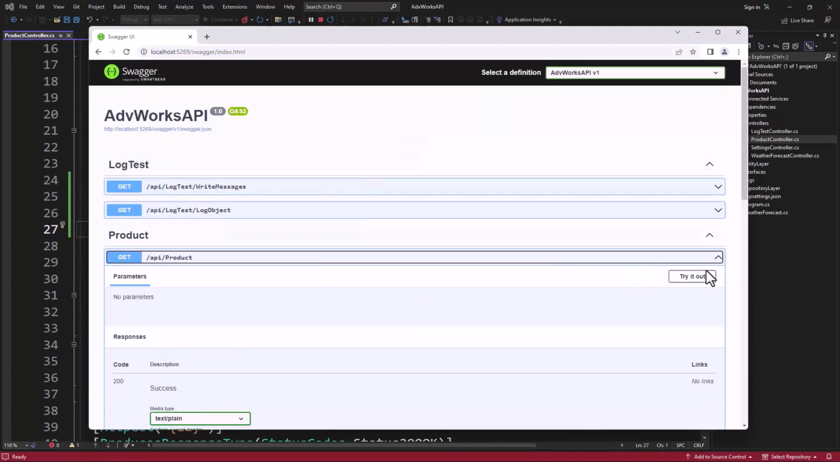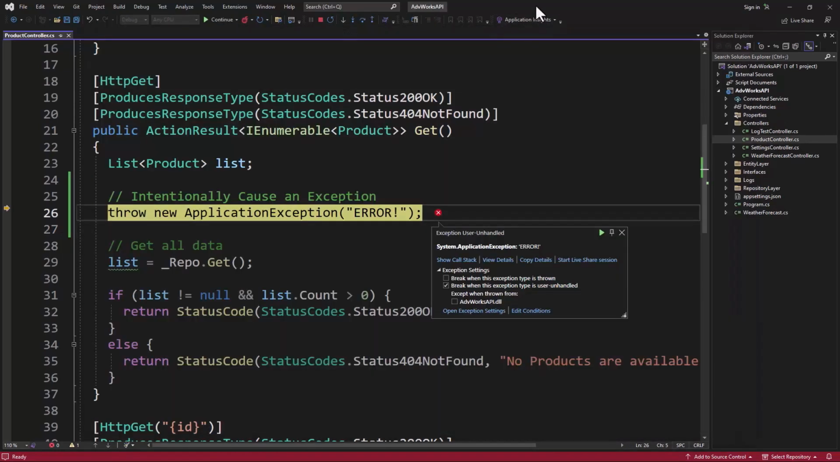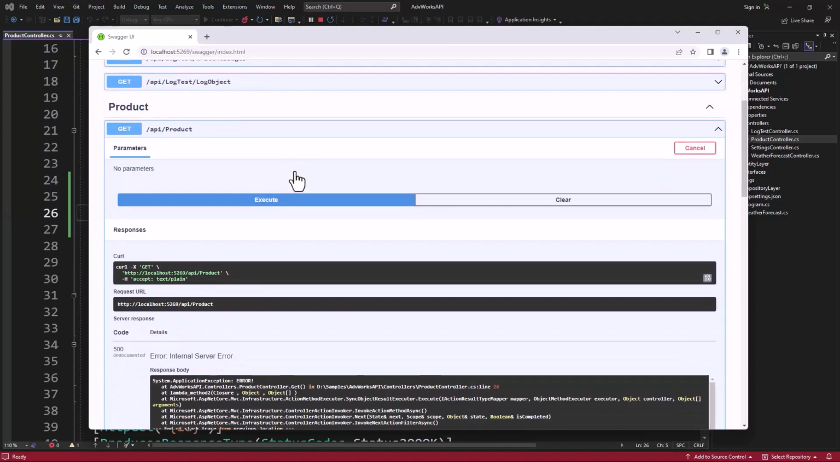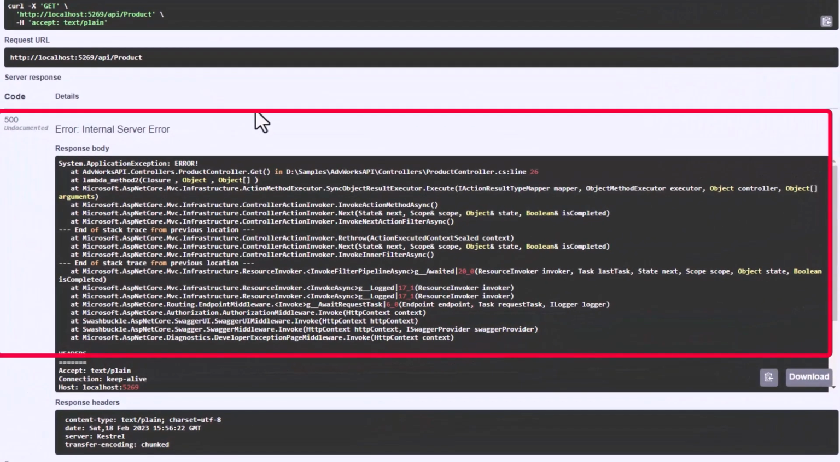So we'll click on this guy, we'll execute, and then what happens is back here in Visual Studio, it says, hey, we've got an unhandled exception. So what do you want to do? Now, we could actually ignore this condition, but let's go ahead and just click continue here. And now if we take a look at what it gives us back, so this is what would go back to the caller. All of this information.